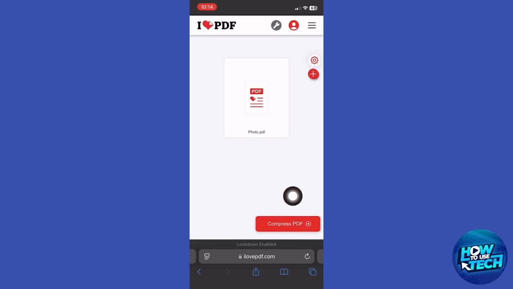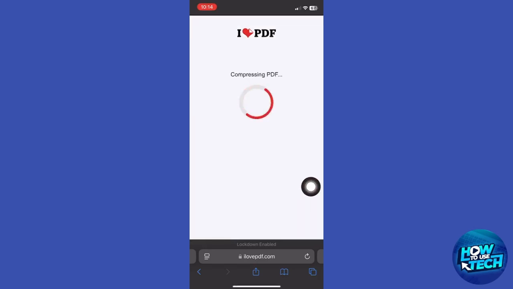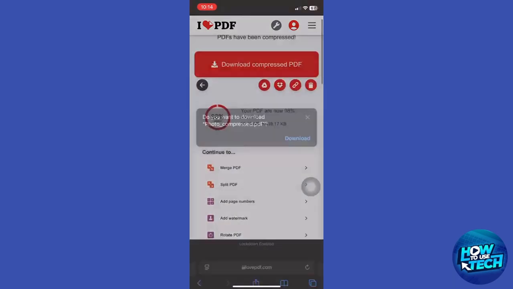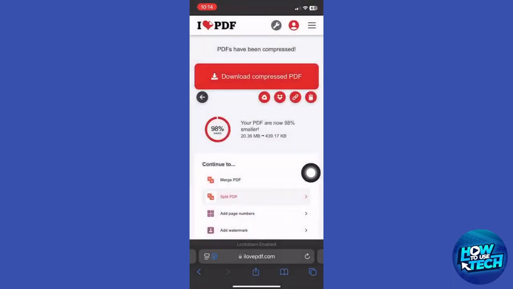After selecting your desired compression, tap on Compress PDF button. The website will process the PDF and compress it. Once the compression is done, you will be taken to a page where you can download the compressed PDF. Tap Download PDF to save the newly compressed PDF to your iPhone.